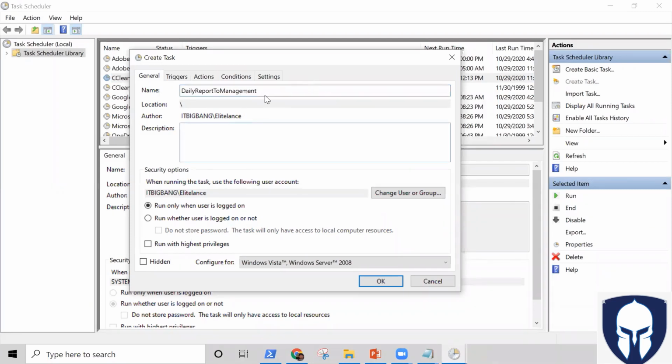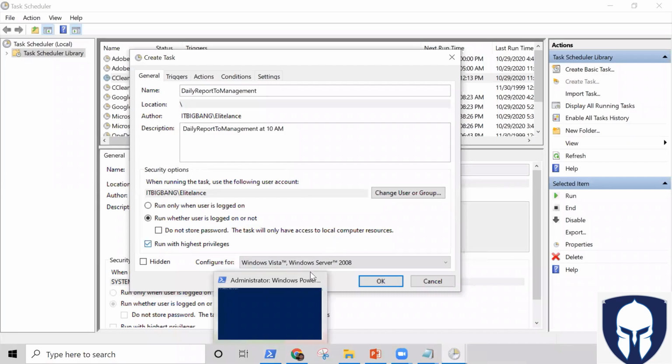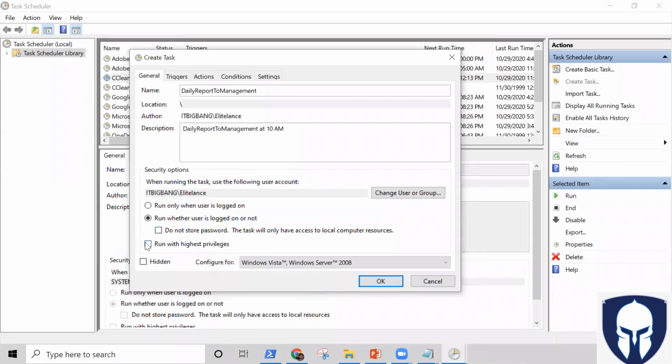And the description, whatever, the same thing, at 10 a.m. And here we know run only when the user is logged on. Let's say I don't want that; whether I'm logged in to this machine or not, it should still go ahead and run. We also run it as administrator, with highest privilege, because when we run PowerShell as administrator, it is exactly equal to this. Whatever command we are going to run will be running as administrator.